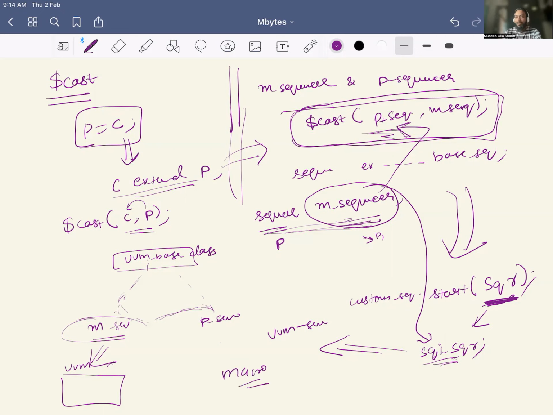But another point is that in order to use a P sequencer, you need to use a macro in your class. So whenever you are creating a sequence, you need to mention what kind of a sequence is your P sequencer. So that is where you'll be mentioning this guy also. So there are two conditions to use a P sequencer.